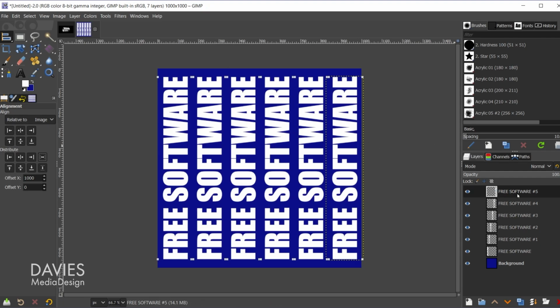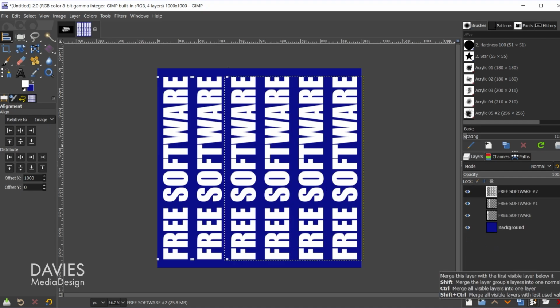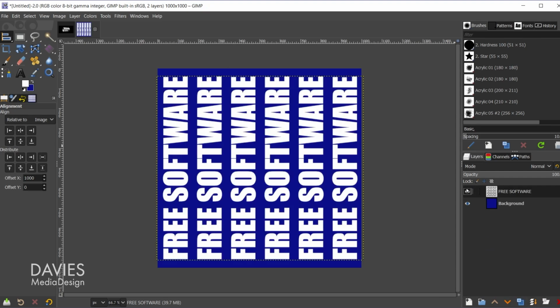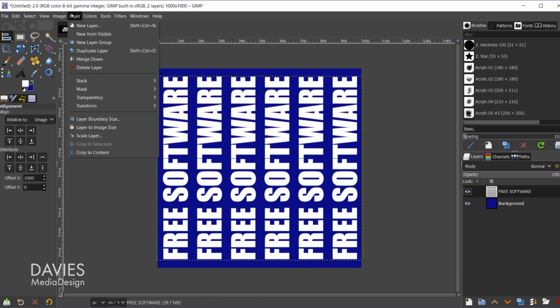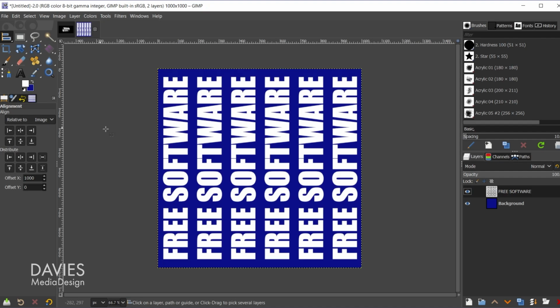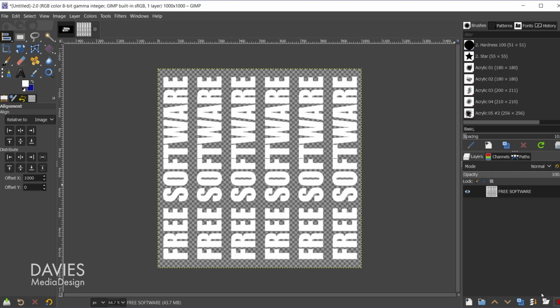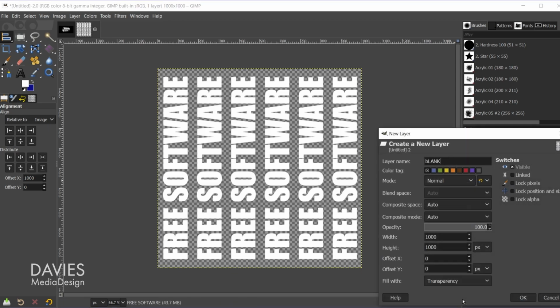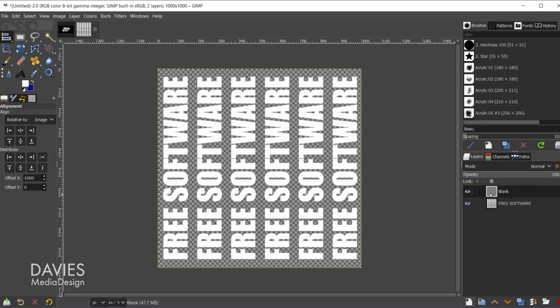But now what we'll do is merge all these layers together. So let's come down here and just click this merge icon, and we're just going to merge everything onto a single layer. And then we're going to make the layer the same size as the composition. So we'll go to Layer, Layer to Image Size. And finally, let's come over here to the background layer, and we're just going to delete this layer. So there you can see we just have our text. And then I'm just going to add a blank layer above this. So we'll create a new layer. Let's name this blank. My caps lock key is still on. And fill this with transparency and click OK. You'll see why that's important here in a moment.